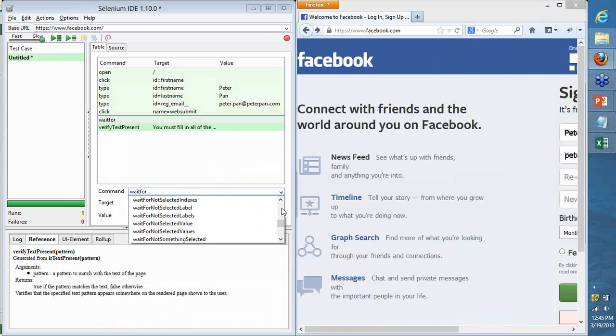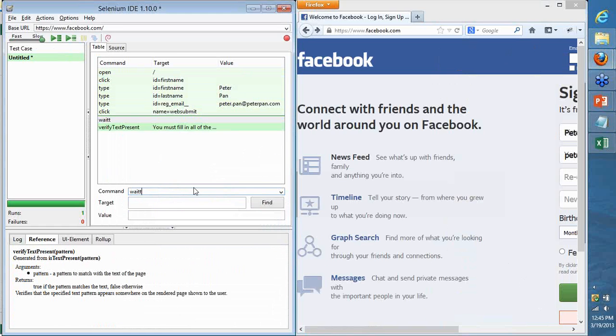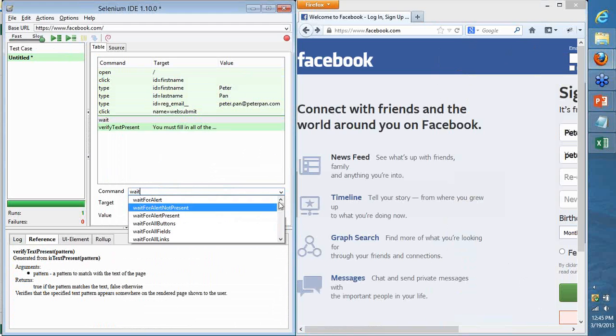I don't even remember what is the command for the time. Wait, okay, how about, no, wait itself is not there. There should be something. Wait for page to load pop-up. Page to load. Page is already loaded. It is just a component within the page that you need to insert. Wait for speed. Wait for table. Wait for text.